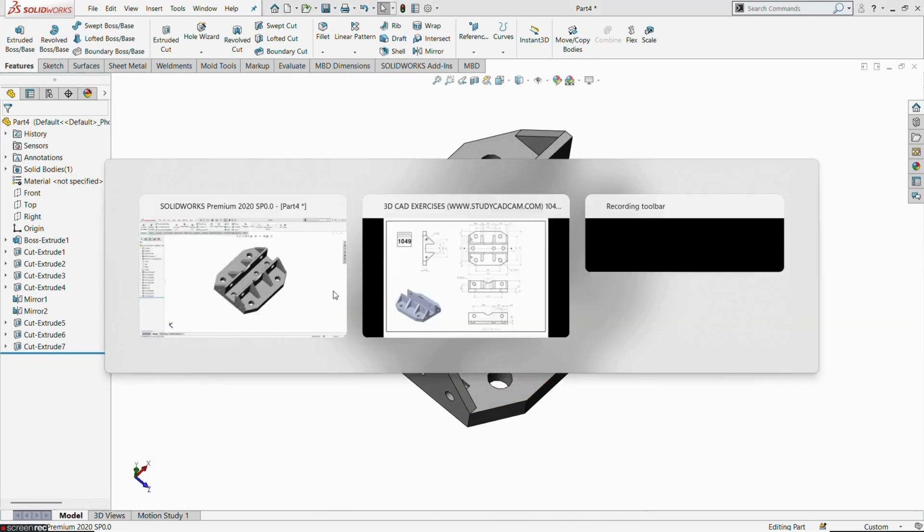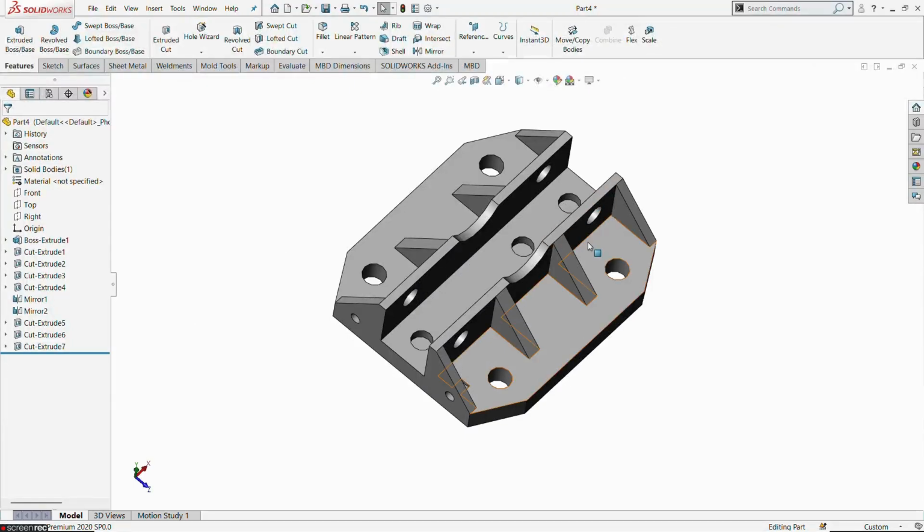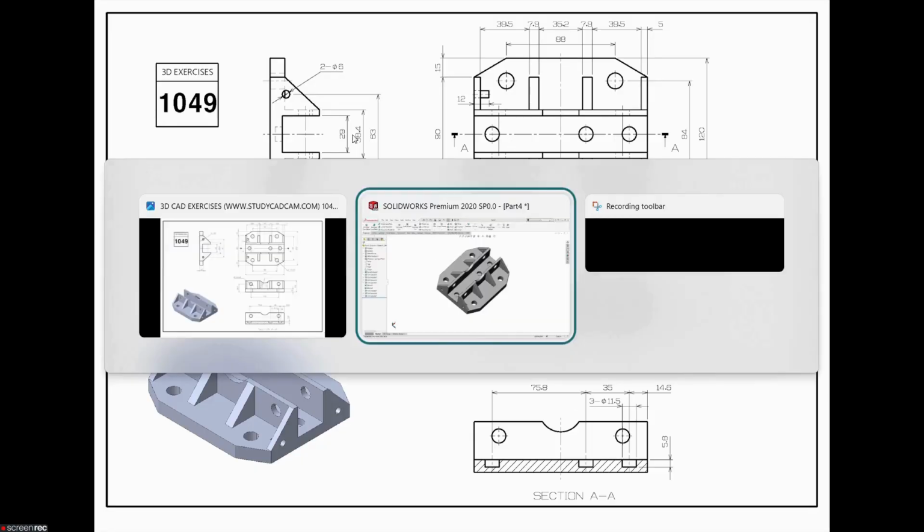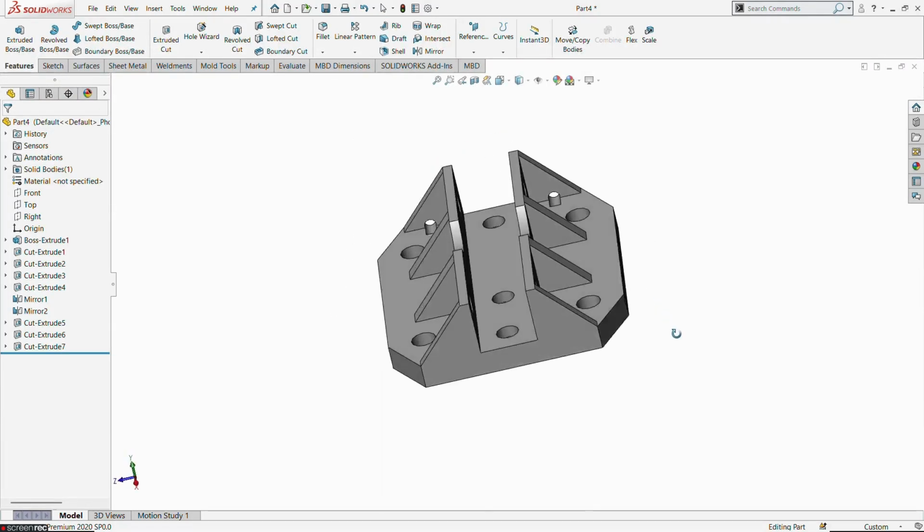Overall, the solid features are created now by using a simple method but with different perspectives to draw the entire solid body.